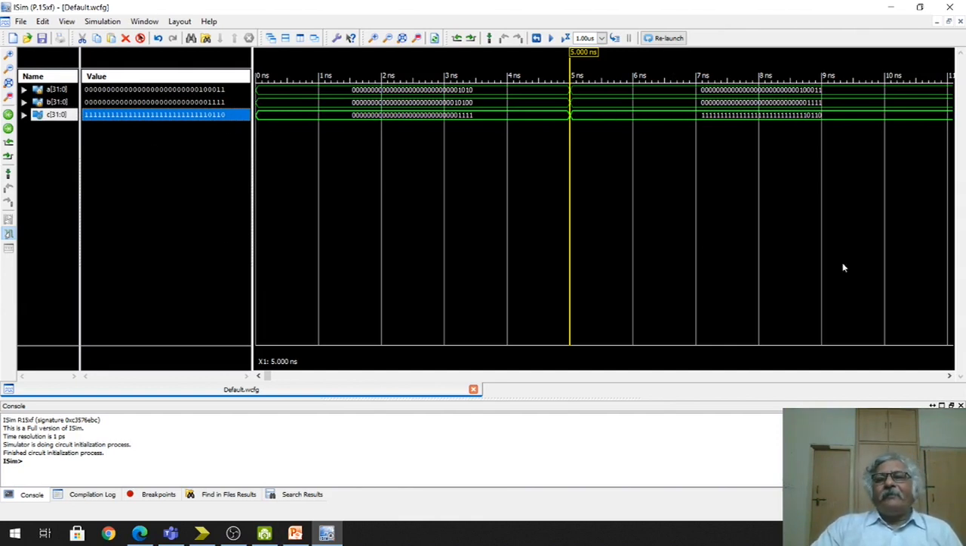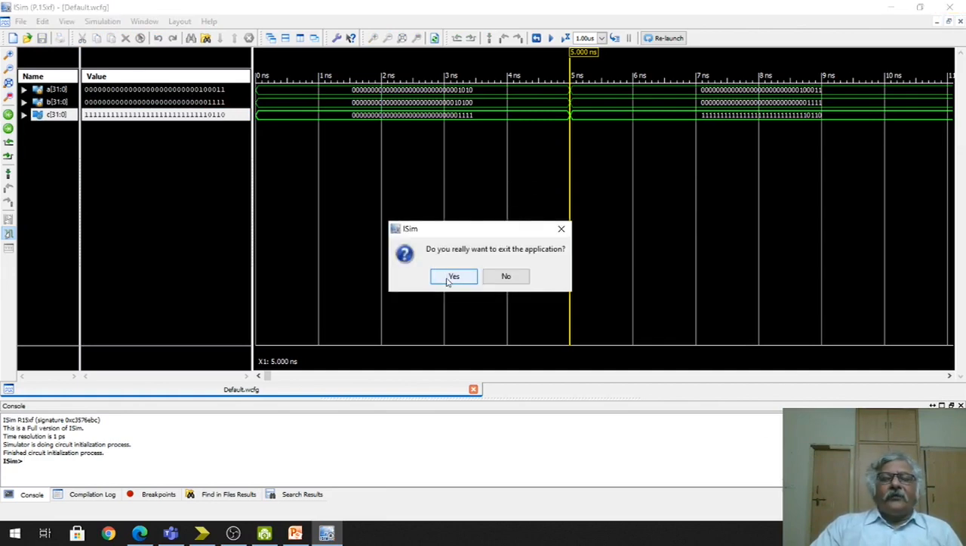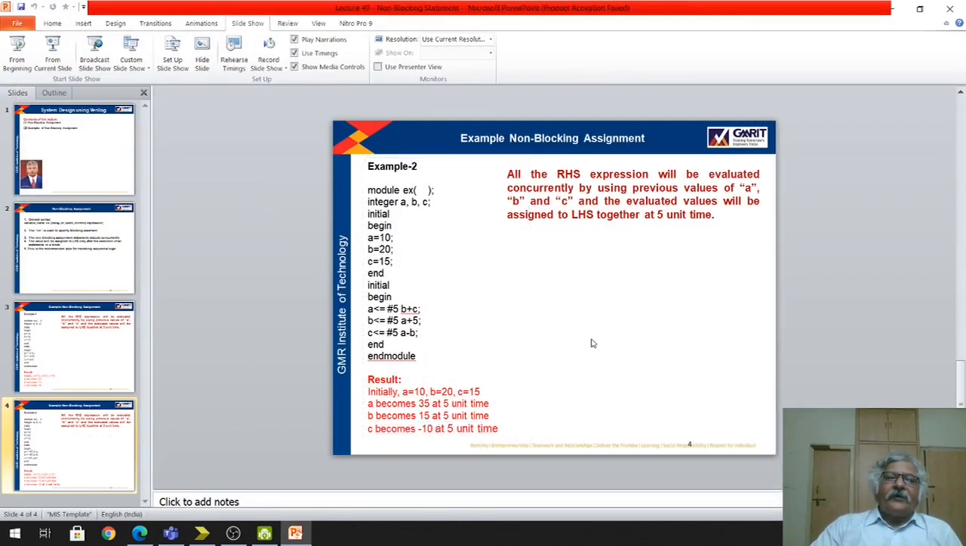So it is 10. Now I hope you have understood about the blocking assignment statement and non-blocking assignment statement. In the previous lecture, we discussed the blocking assignment statement. So now you can differentiate between these two types of assignment statement. Okay, by this, I will conclude this lecture now.